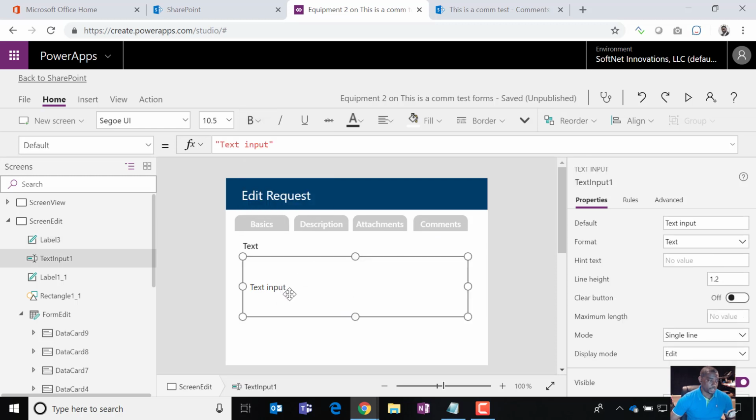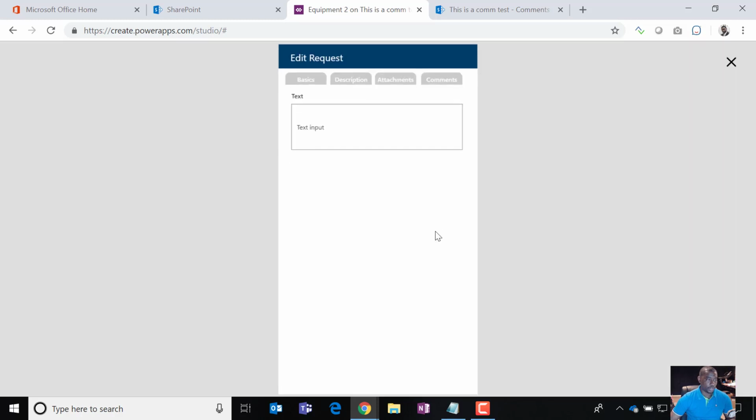Alright, and then the text input box, this is going to allow me to put the comment section here. But there's a couple of things. One, I don't want this to say text input, because if I leave that there, anytime the user wants to add a comment, they have to delete that and start adding in their comment. So we're going to have to fix that. That's a separate property. But the biggest piece is this needs to fill up the entire box.